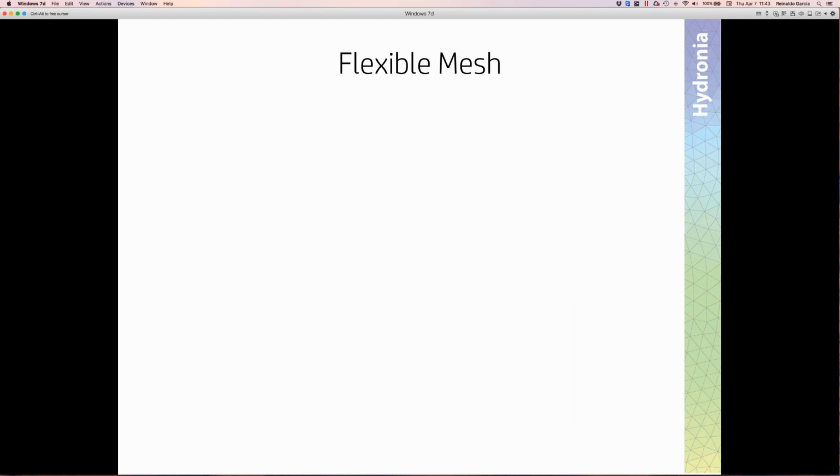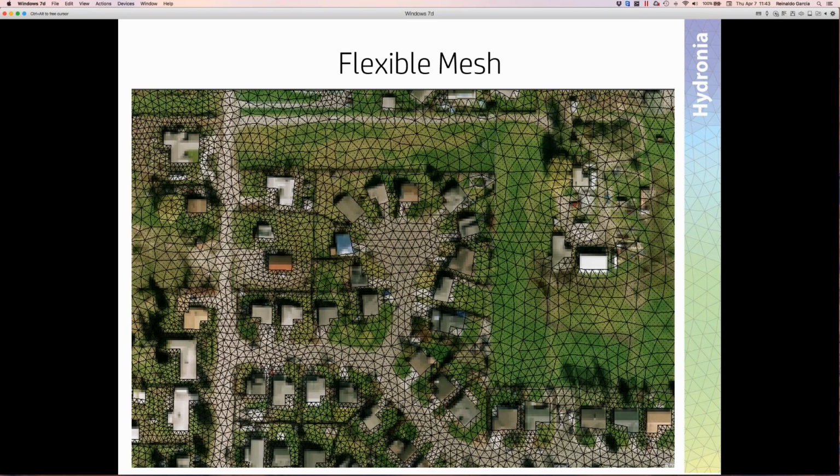Now the model works, as I said, with a flexible mesh, and what the flexible mesh means is that you have control over the size of the triangles that you want to use to capture your site, and these triangles can obviously have not only variable size but also can be refined in different regions, and you can also extract some of the obstacles that could occur here to isolate or determine which areas are going to be used or not in your modeling simulation.